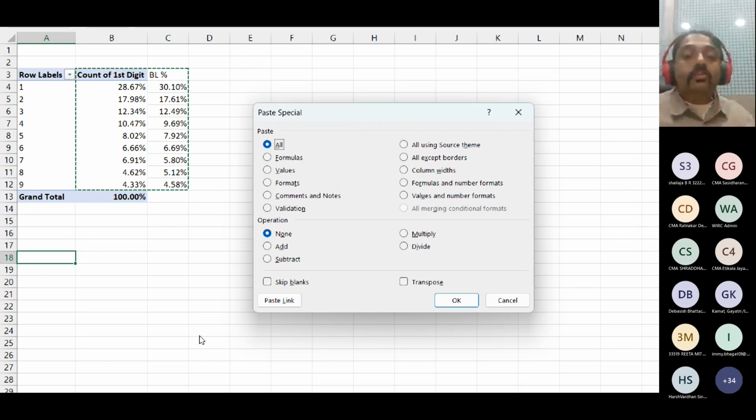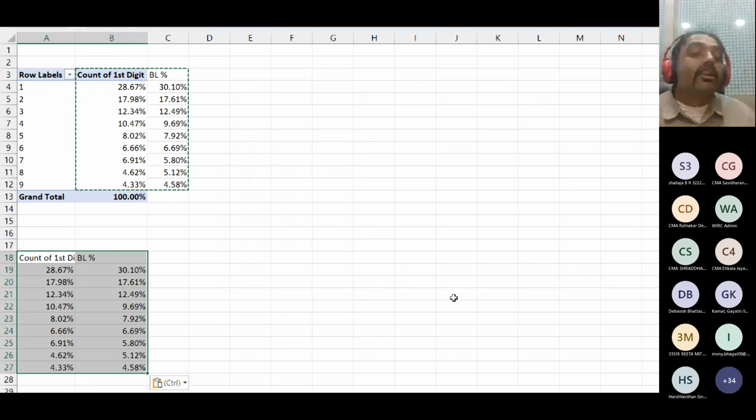And what are we going to choose over here? There are many paste special options. I strongly recommend we use values and number formats, so it will retain the original number format. Okay, values and number formats. Have you chosen that? If the answer is yes, press OK. And we get a replica of that over here.